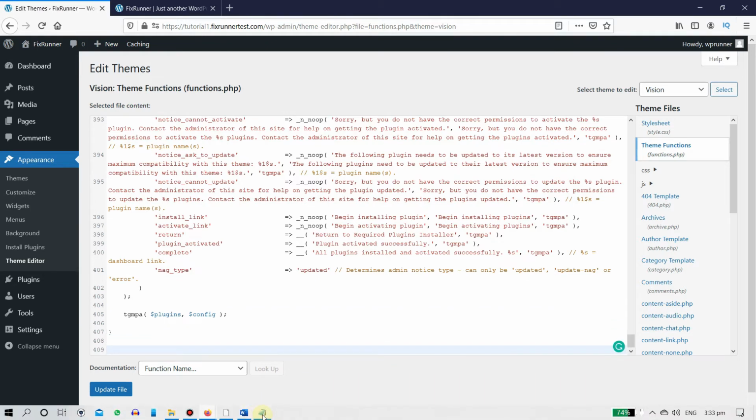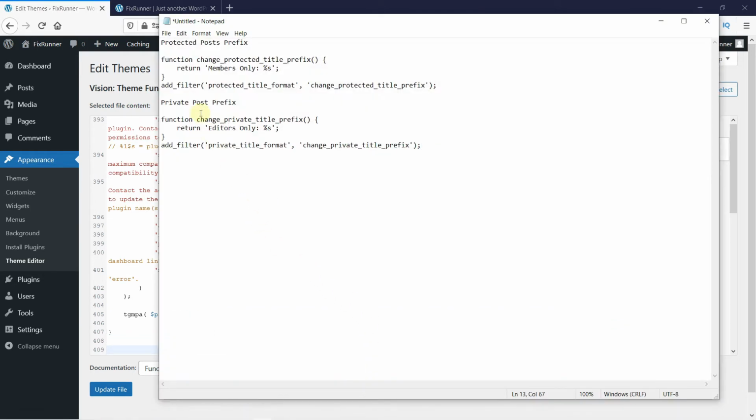Now paste this piece of code here. This is for the protected posts prefix. I'll put it in the description below.